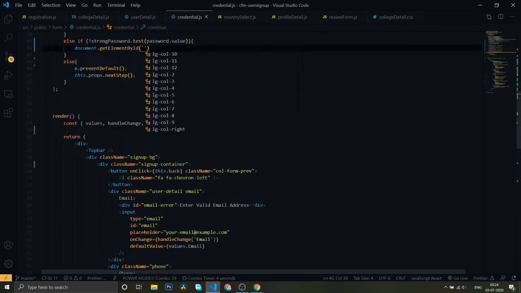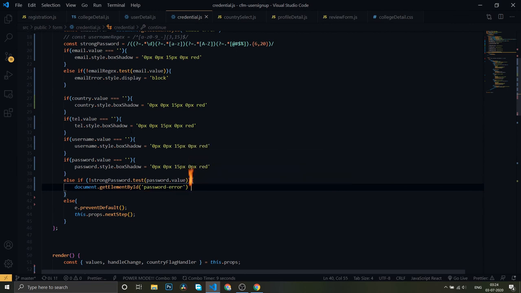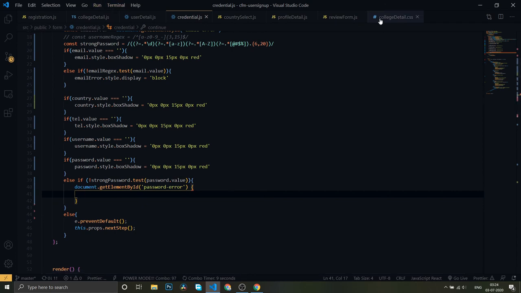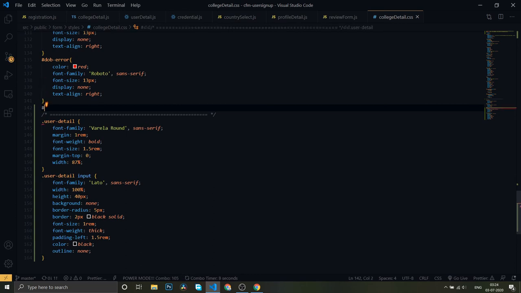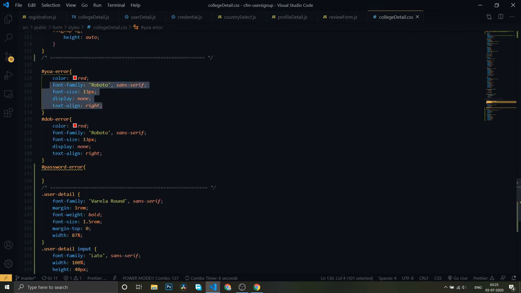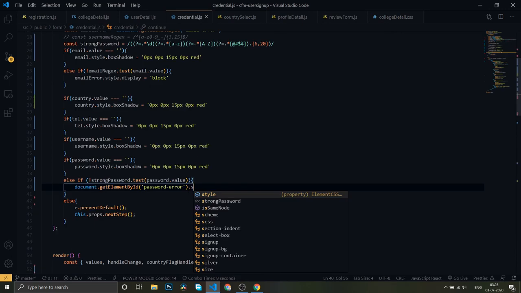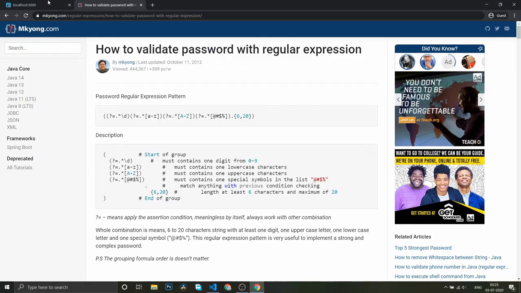What was that? Password error. Password error. So if I go up here, let's say I type out password error here and then copy and paste it exactly here: style.display equals block. Let's type, yeah, scope right here.